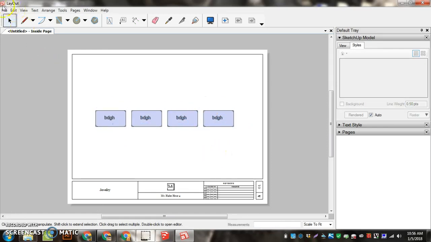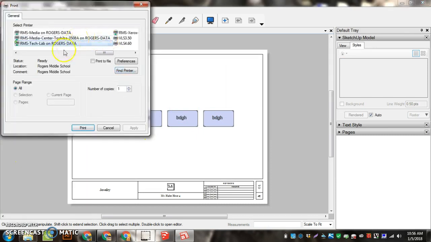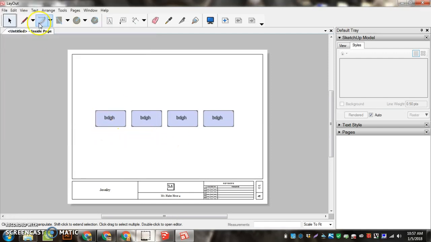Done with it. File, Print. You're going to find RMS Tech Lab on Roger's Data, and then hit Print, and it should come out. And that's how you complete getting your project set up in Layout. Doesn't matter what kind of project it is, it's all the same process. Good luck, and ask questions if you have any.